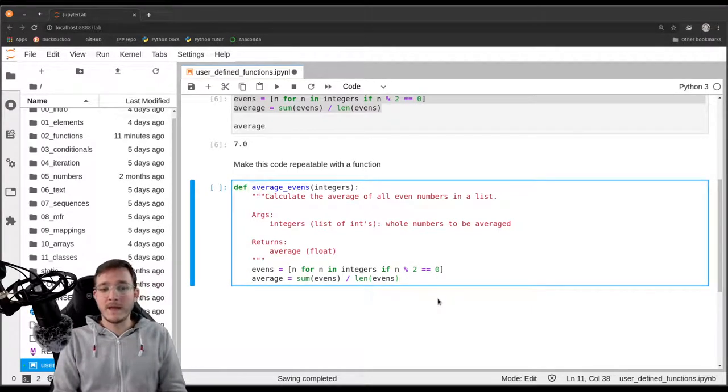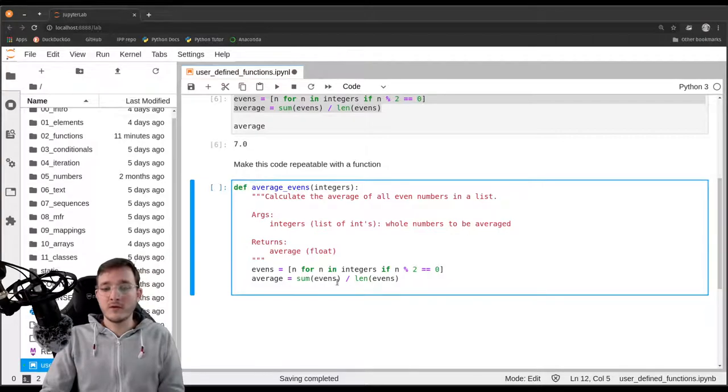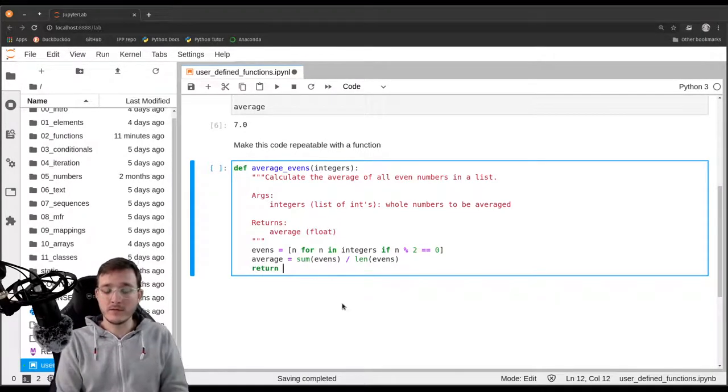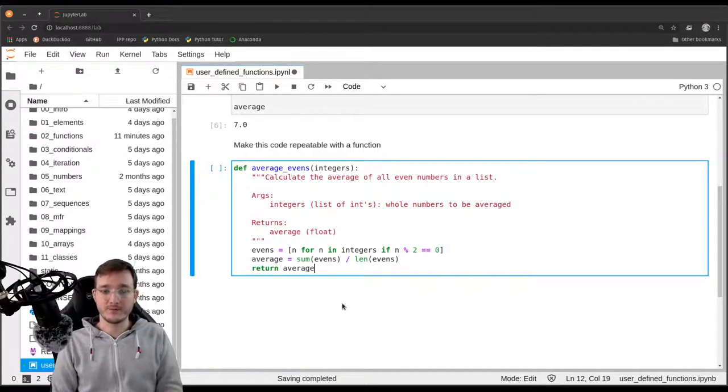And then in the last line in the function, we have to specify what the function is going to return. And there is a statement for that, and it's called the return statement. So we simply write return, one space, and then we write one expression whose object, to which it evaluates, is given back by the function. And in this case, we will simply give back average.